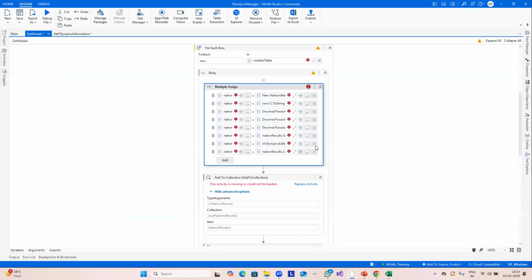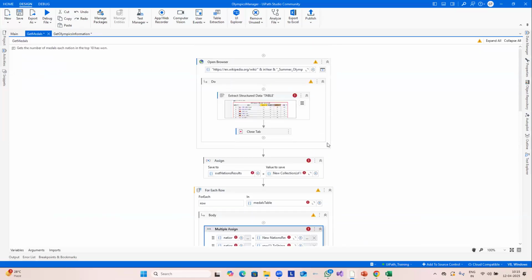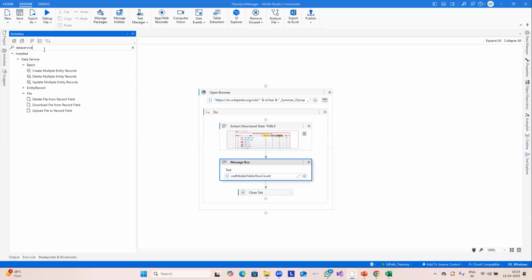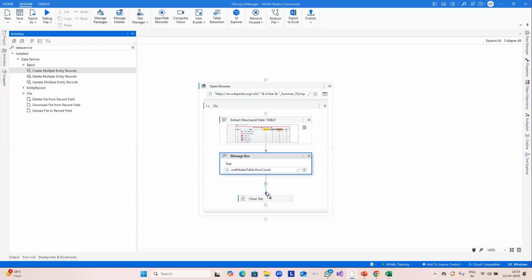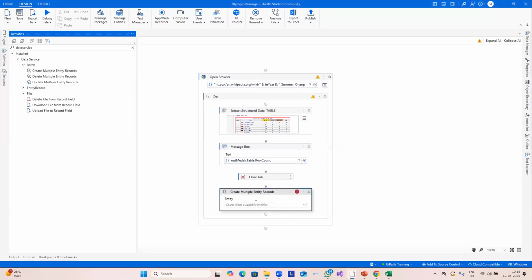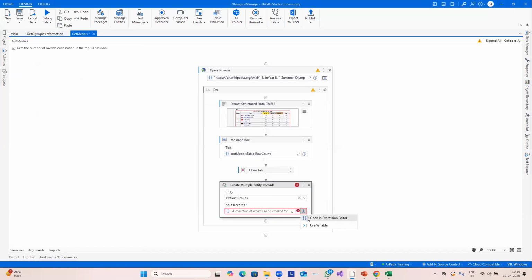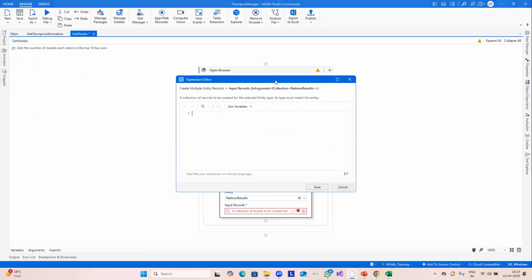Let me go to the medal section, and here very first we're going to create a collection of the nation result. Let me tell you why we are doing that. As I told you, we have a batch activity, right? Here, data services, we do have a create multiple entity record. If you go to create multiple record as batch, let me select the nation result over here. You can see what it needed. It needed a collection of nation result. So if I would like to create multiple records at a time, I need to create the collection of nation result type, and then only I can populate the data there, right?